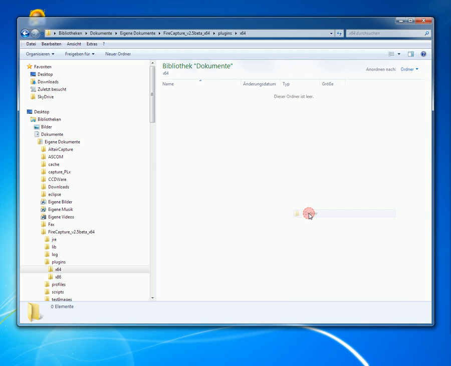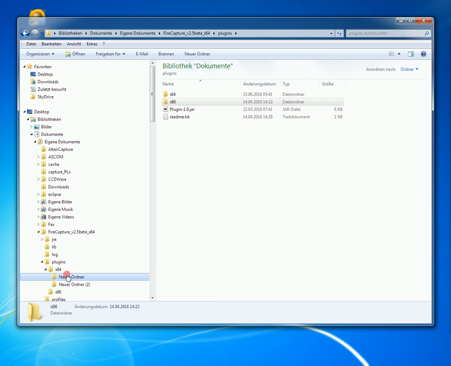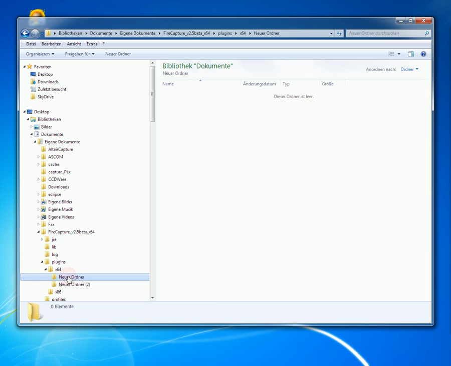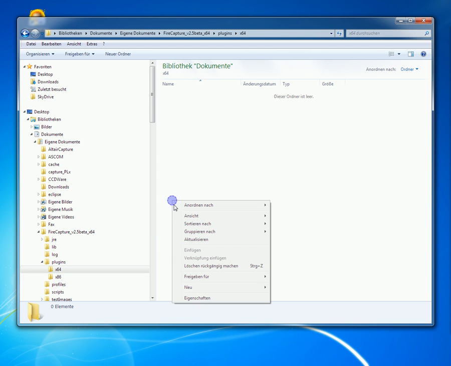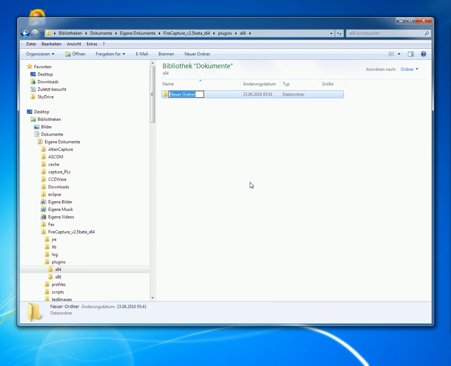Let's say, the name doesn't really matter. Let's create it correctly. Let's try again. Just give it a name. It doesn't really matter. And in Eclipse now you need to put your jar file into this subfolder.